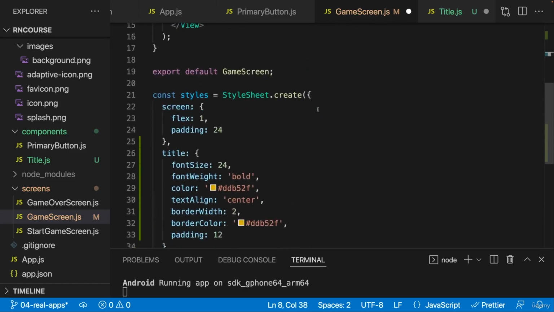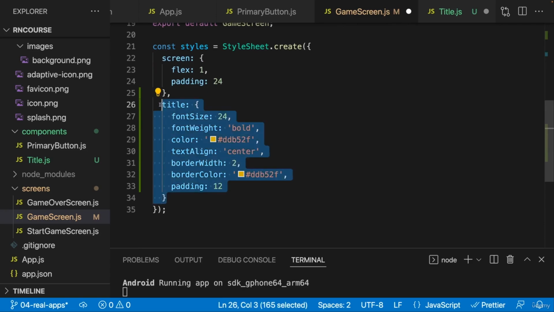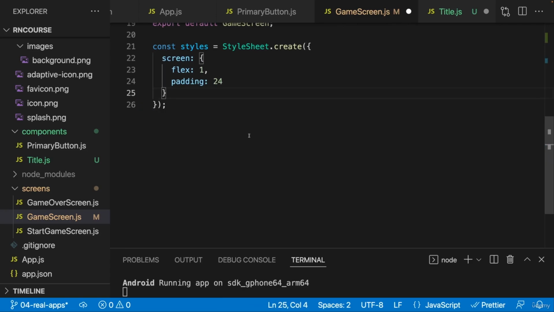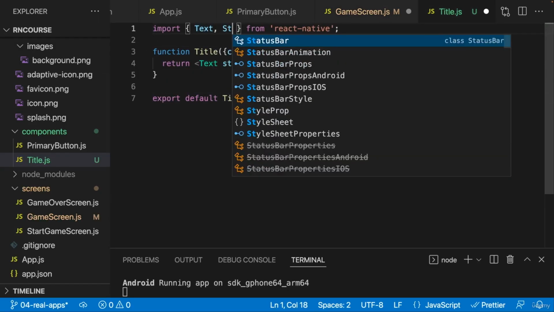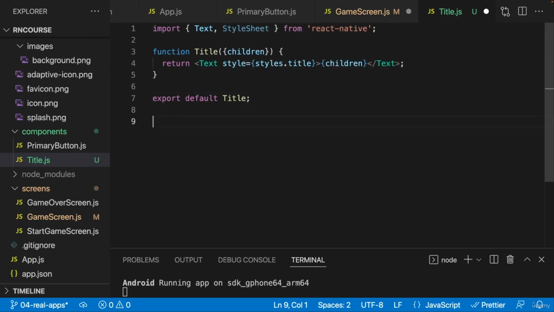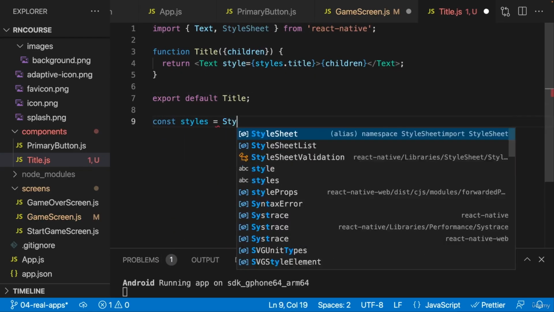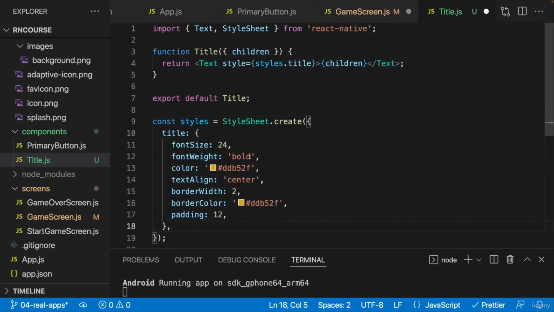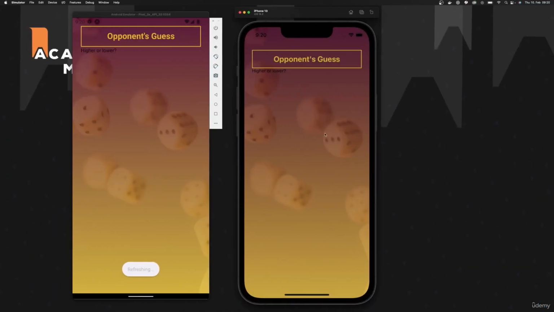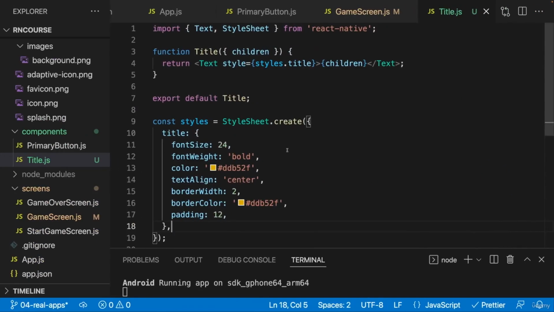Now for this all to work, we also must migrate our styling, and we can therefore cut the title style from the game screen and move it into the title component. There, of course, we must import style sheet and create our styles via style sheet create like this, adding the title property. With all of that, if we save everything, we got the same title as before and nothing changed here, but we have this reusable component which we could use in different parts of our application.